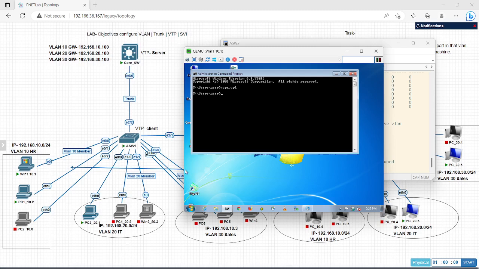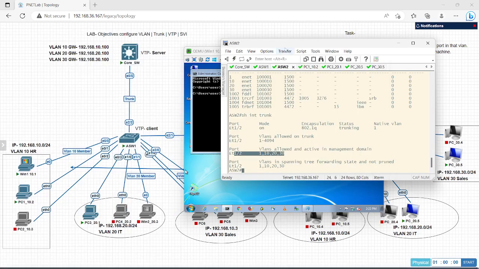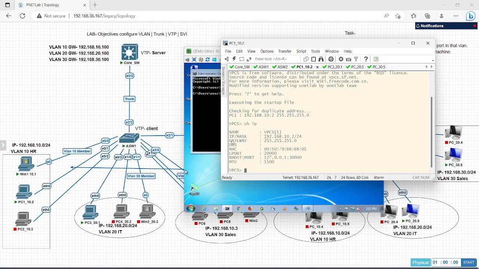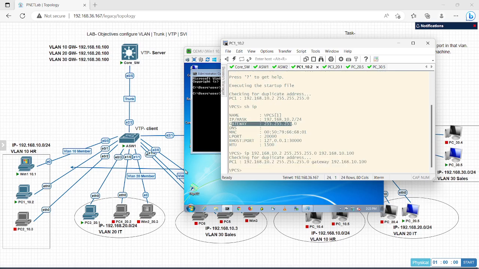Let's configure on the other end also. The other end means 10.2, which I have already taken here. If you see the IP here, there is no gateway, or the gateway is wrongly configured. In the subnet mask field it is taking the gateway, so I will configure the gateway. IP 192.168.10.2, subnet mask 255.255.255.0, and gateway is 192.168.10.100. Let's verify. Yeah, now it is showing the gateway is 10.100. Okay, so I can save the config.